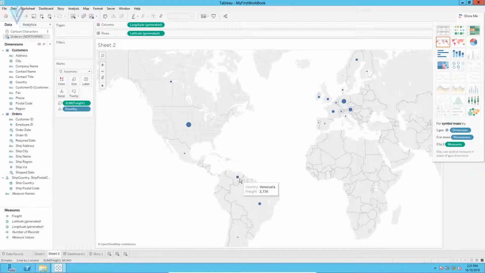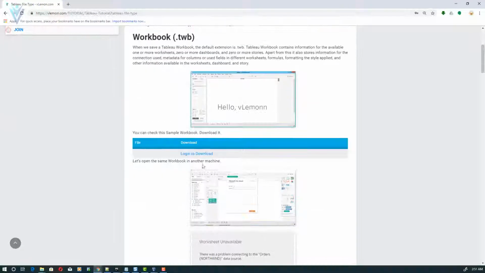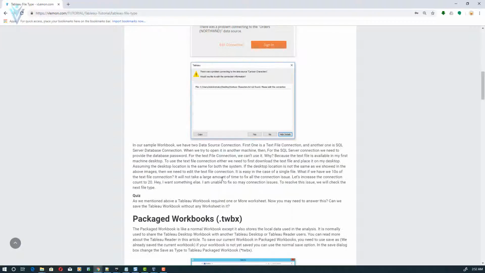If you want this workbook, then the workbook is available on my blog post. You can click on this URL to download the same workbook. In this sample workbook, we only have 2 connections. So we need to resolve only 2 connection issues. What if I have more than 2 connections? Then definitely my work is going to increase.